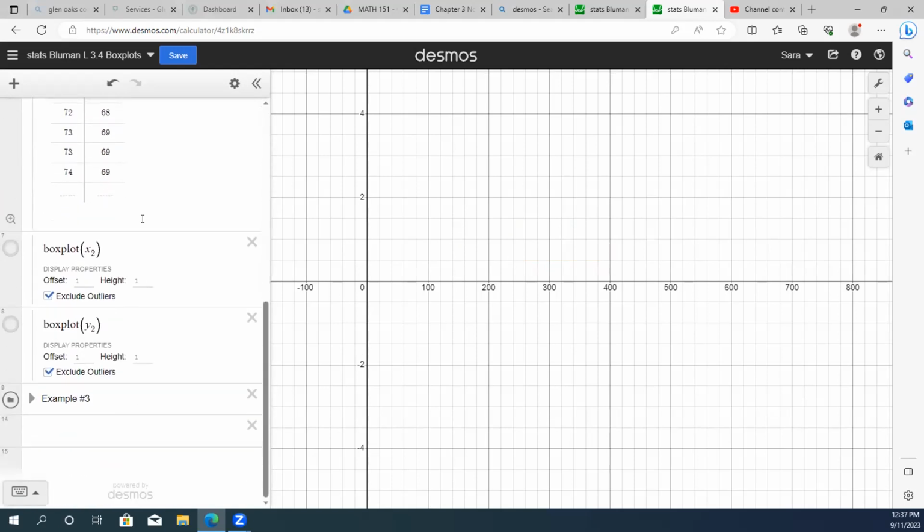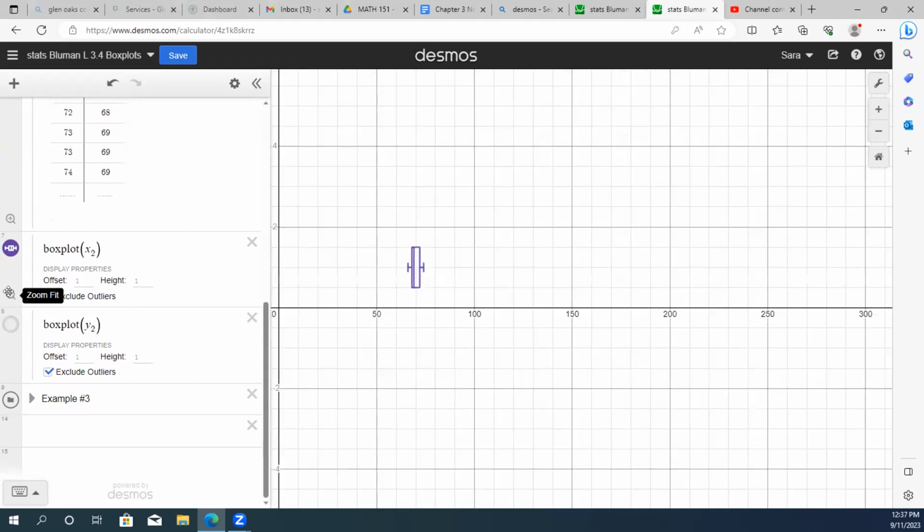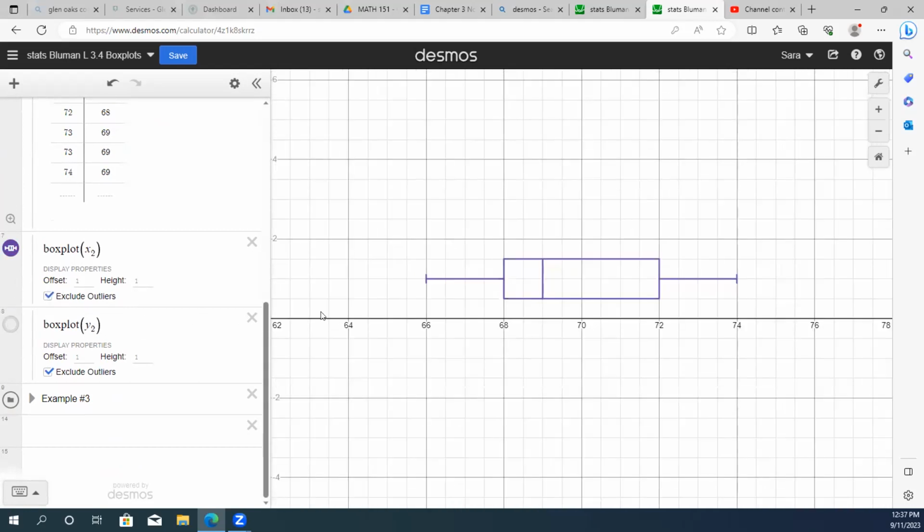Okay, so I can go down here and I'm going to turn on the boys box plot, and you can see it's very scrunched because of the scaling. So let's click on our magnifying glass. And then there's the boys, and then I'm going to click on the girls, and you can see the girls on average are shorter than the boys, which we would expect.